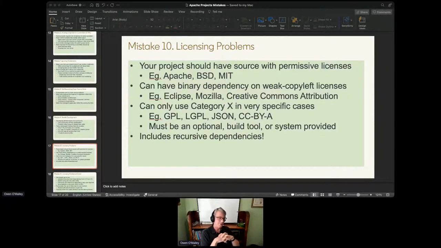But there's a license category called Category X. Those, you can only do very specific things with. And those are GPL, LGPL, JSON, and CC BY-NC.